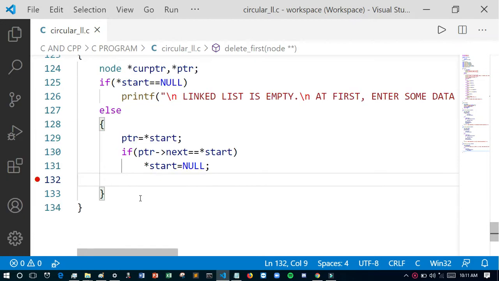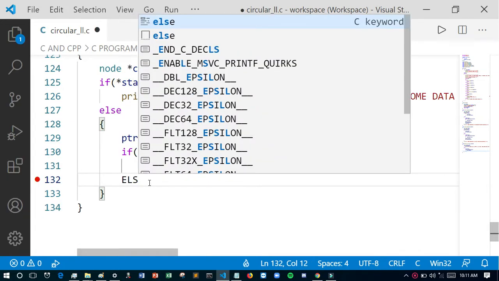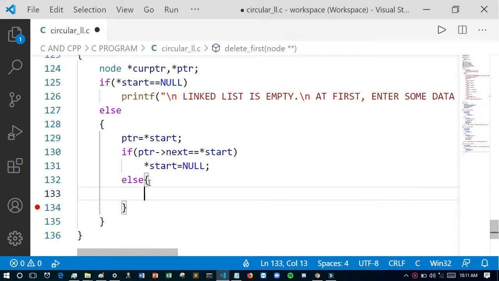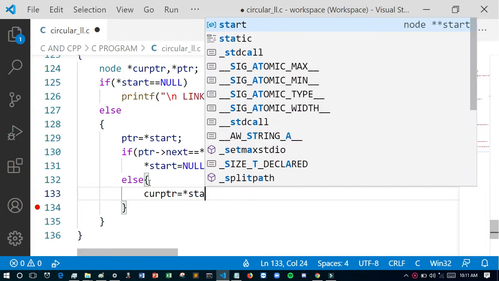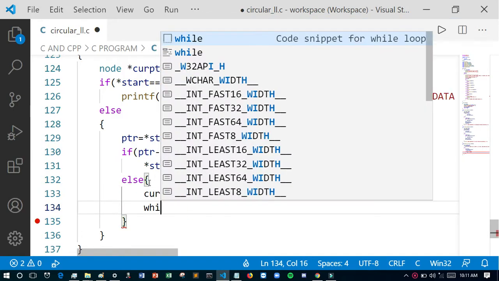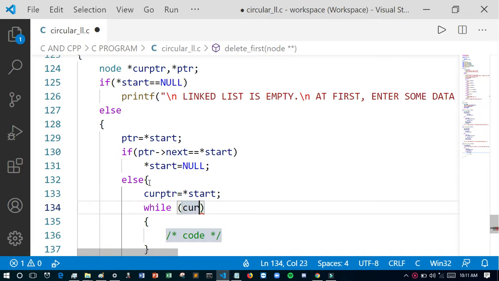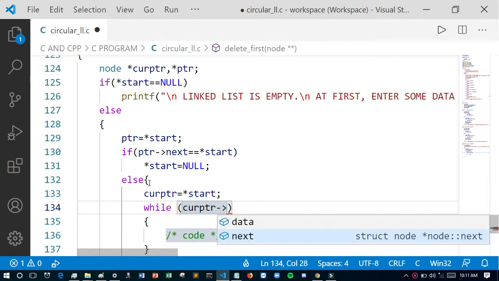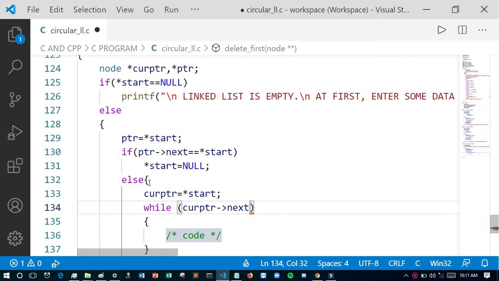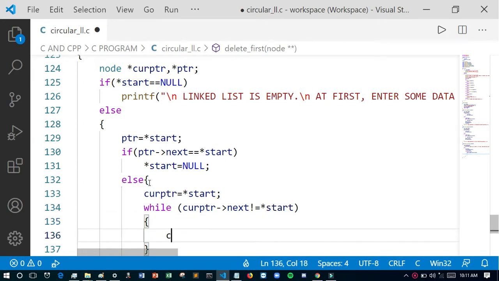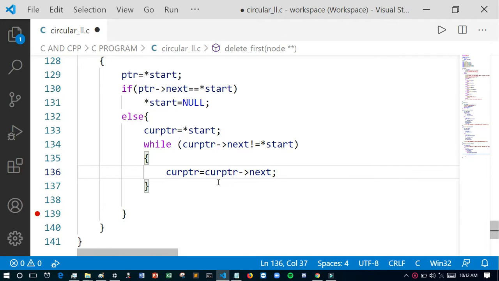Otherwise, if more than one node is present, then this else part will execute. I always declare some variable, and it will help us traverse and delete the node. While it is not equal to start, then what happens? Then ptr equals ptr next. It will traverse and go to the last node, and it will delete as well.